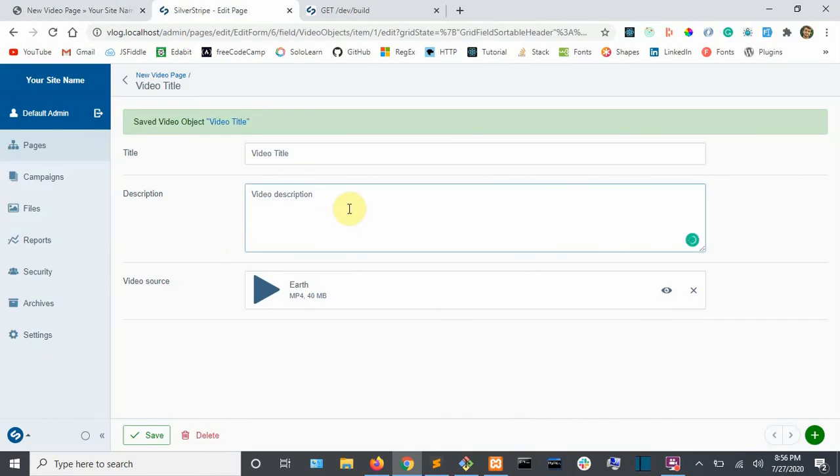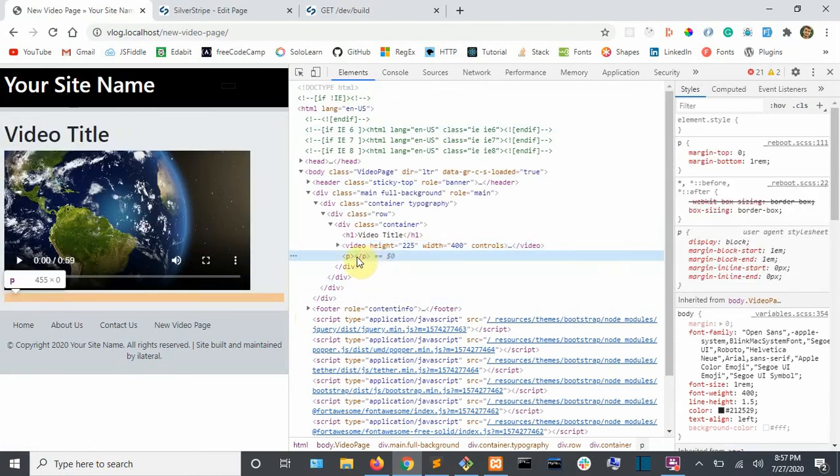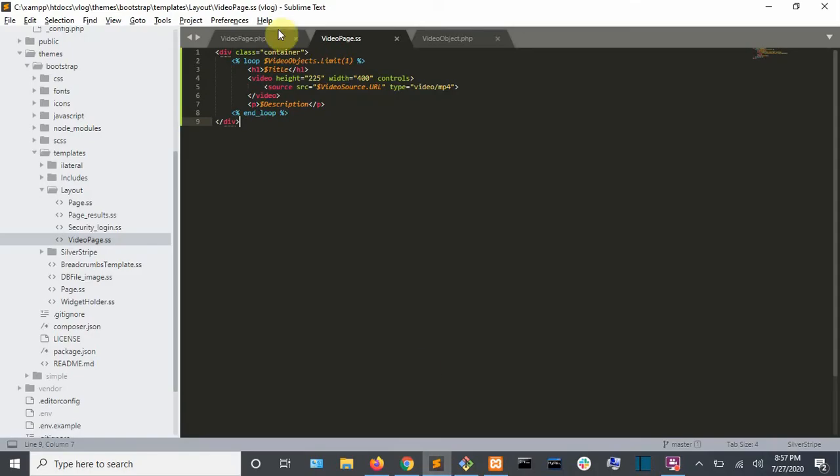Now, what if we didn't want a description for whatever reason? So let's just get rid of that. Now, if we refresh our front end and we open up our inspector, you can do that by pressing Ctrl-Shift-I. You'll see that we still have the P tag because the description isn't there, but the P tags are still there. That's because we need to put this in a directive.